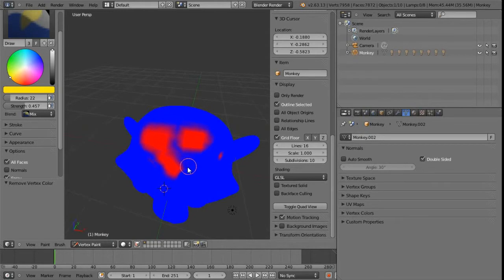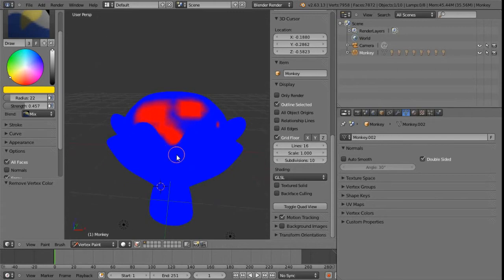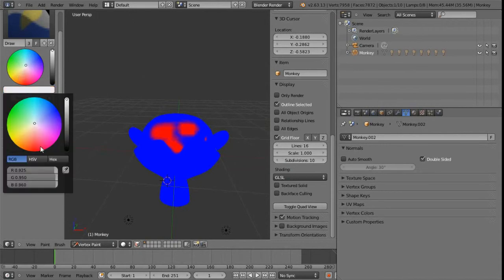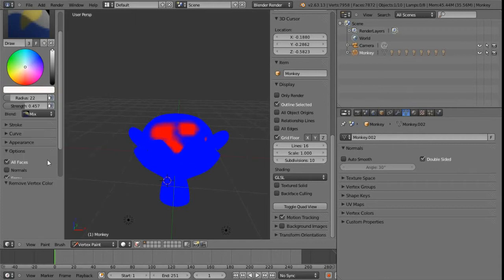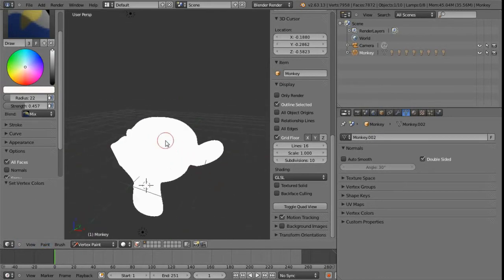Something else to note here is we can also do a batch bake, an ambient occlusion bake into the vertices. To perform that, I'm just going to switch that back to a white, take this to 1, all those to 1, and then we can just go to paint and then set vertex colors, so we can see that's just flooded it white again.